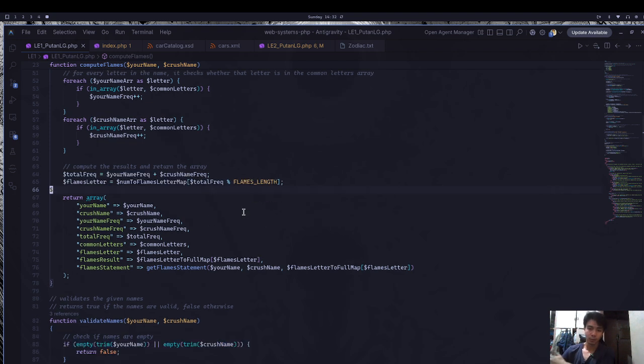And then we're going to return the array as an associative array with everything that the front end needs. So the front end needs basically my name, my crush's name, the frequency and the total frequency, right? Since the total letters, right? And the common letters, we want to display that as well. The flames letter, we want to also do that, and the flames result.